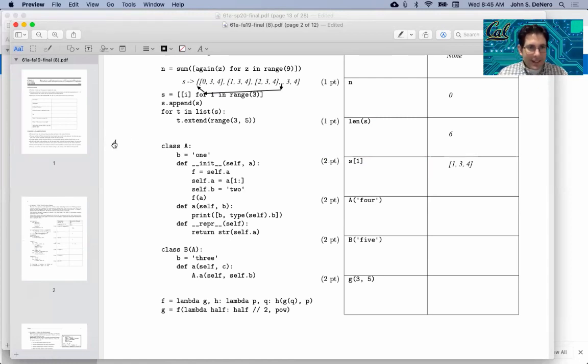So if we have a class A whose class attribute B is 1, then it has an init method, an A method, and a repr method. And then we have B, which is a subclass of A, and it has its own class attribute B called 3. So these don't really relate to each other in any way yet. It is the case that any instance of A or B will have a lowercase b, but which one it is will depend on which class you are and whether it has any instance attributes called B, which some of them do, some of them don't. Okay.